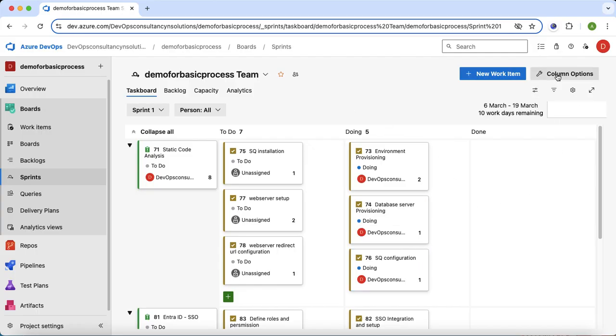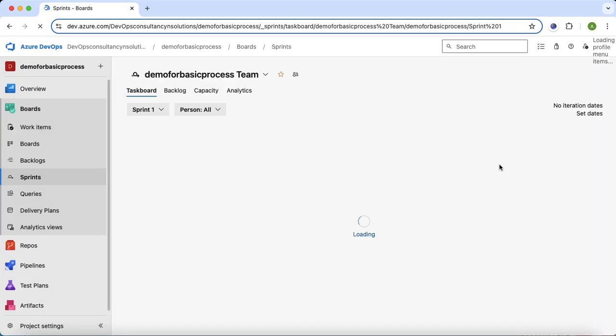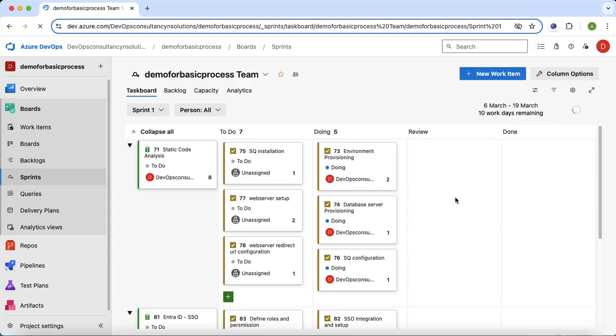So you can click here on the column option, right? So here you can add another column. After doing, I want to add another column, review. Right. So if I click here and save, the new column will be added into the task board. So here you can see the new column has been added.